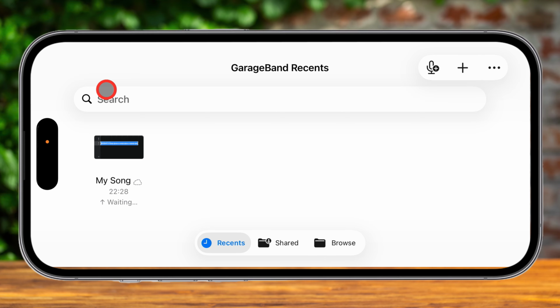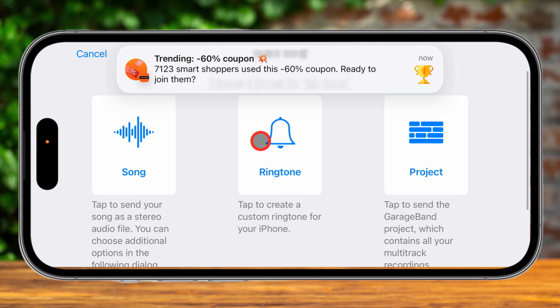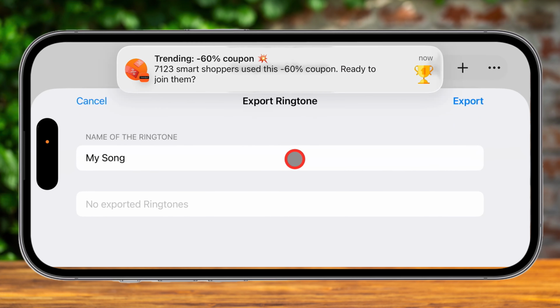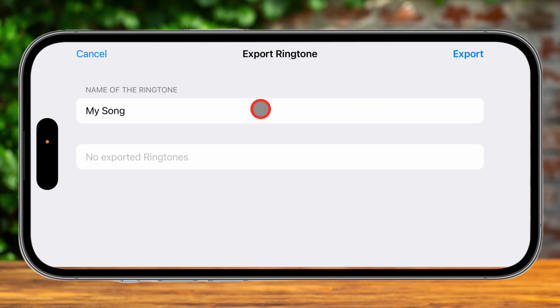This saves your project. Now, find the project you just made, press and hold it until a menu pops up, and tap Share. From the Share menu, choose the ringtone option. Give your sound a name and hit Export.